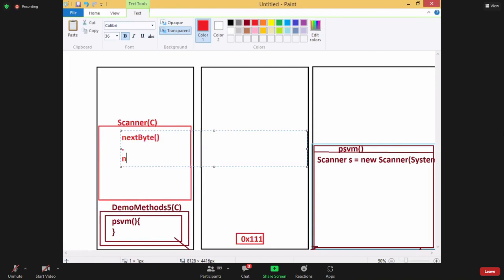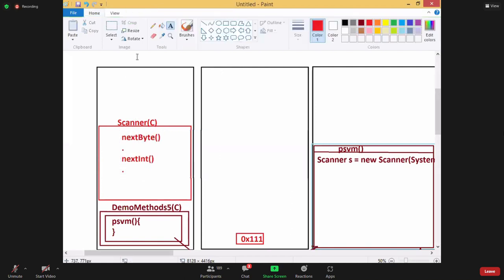We are highlighting only a few methods always. Here nextInt is needed, so I am writing nextInt roughly. All these methods will come, and they are non-static methods. Once the loading has been completed, object creation is started.